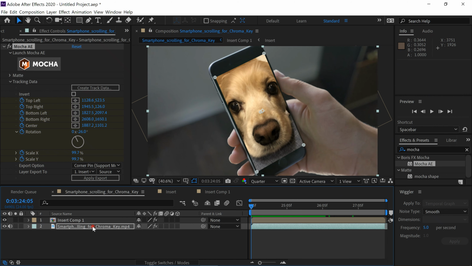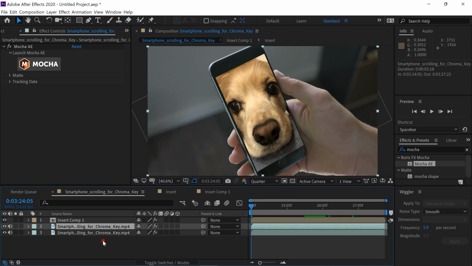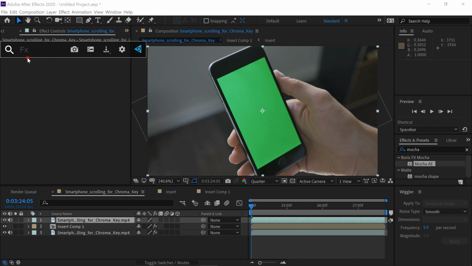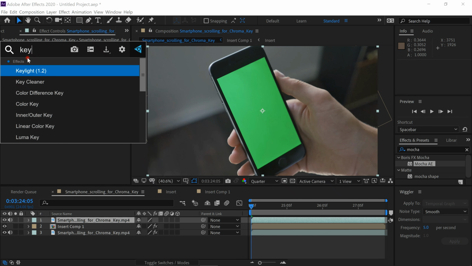First thing we need to do is grab our footage layer and duplicate it, and then drag it to the top. Now we can go ahead and delete the Mocha AE plugin on this layer. We don't need it here. What we do need though is Keylight 2.1.